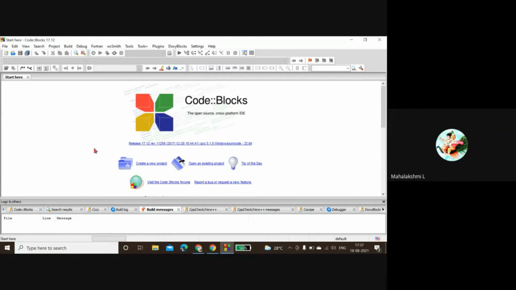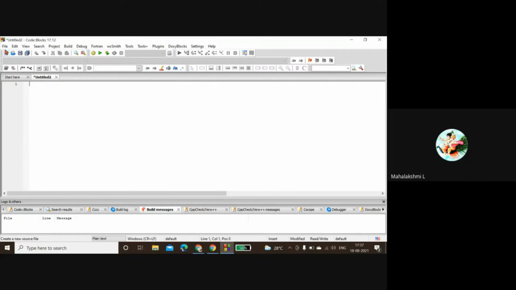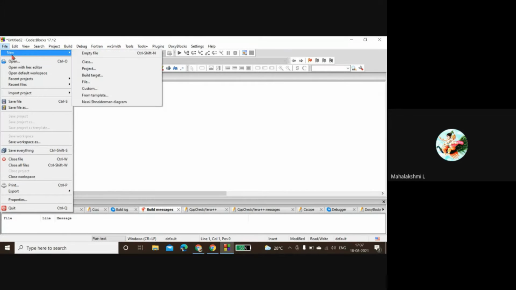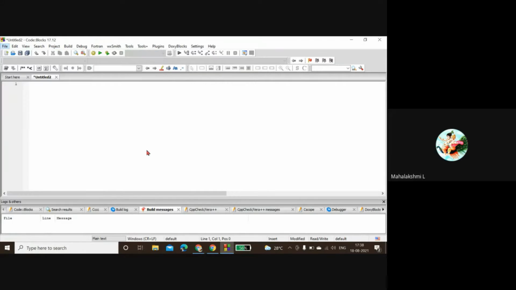So as you know, I'm going to use Code::Blocks. To open a new file, you have to click on New File, Empty File. You also have another option, that is File, New, and then File, New, Empty File. Or also you can press Ctrl Shift N. Okay, so I'm going to start my coding.